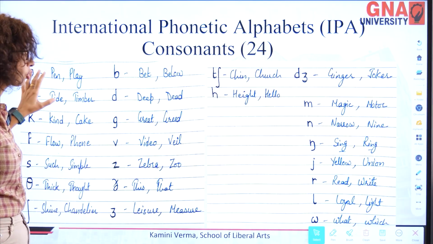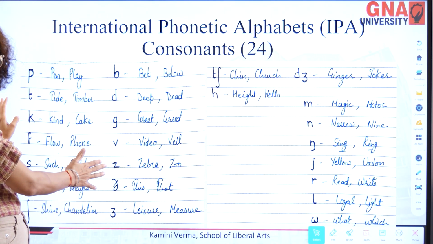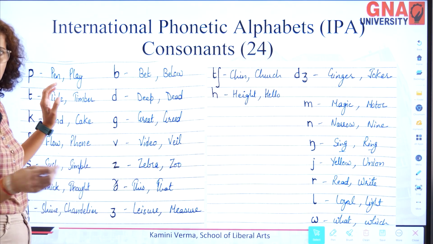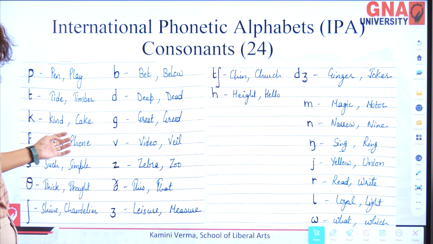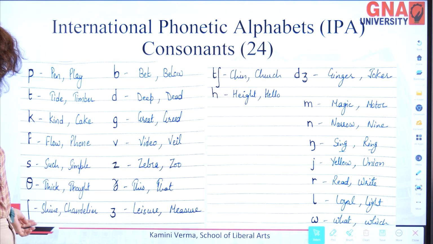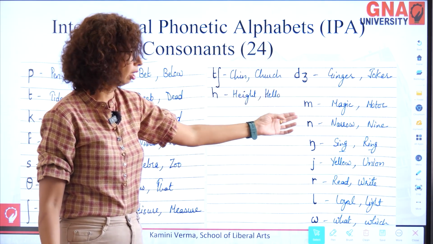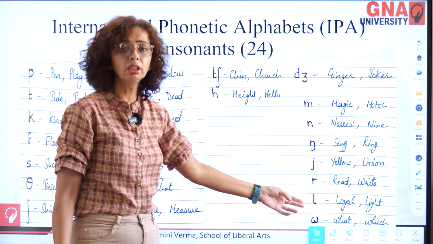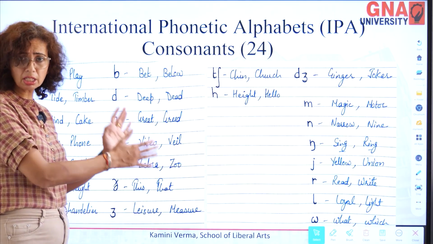Just a recapitulation: these were the consonant sounds in English, which we have presented on the screen. A quick review: the p, b, t, d sounds, k, g sound, f, v sound, s, z sound, th sounds, sh, the sound in measure and pleasure, ch sound, j sound, h, m, n, ng sound, y sound, r sound, l, and w sound. These are what we covered in the previous session itself.